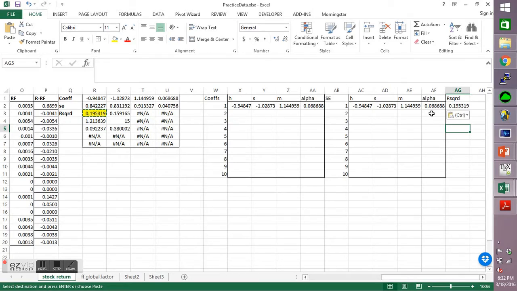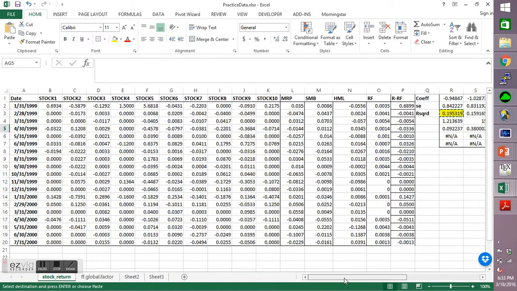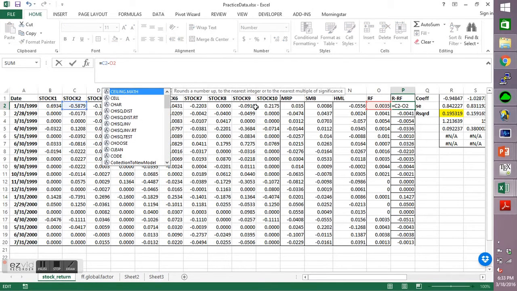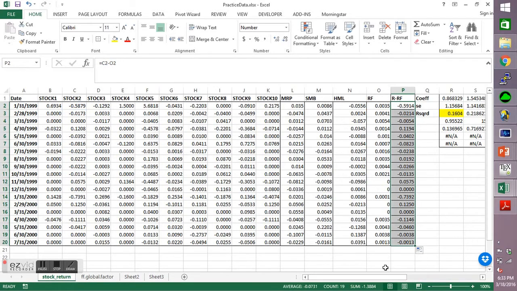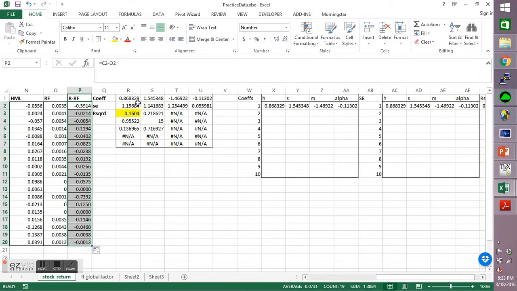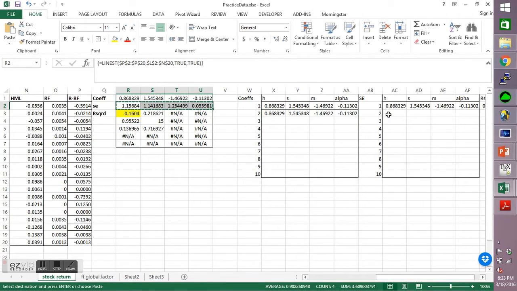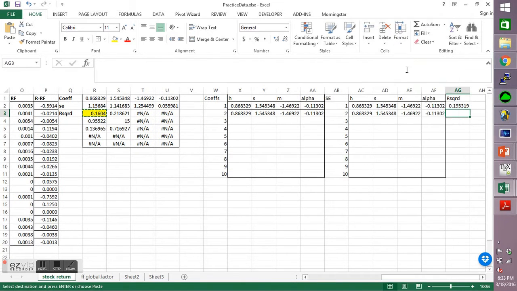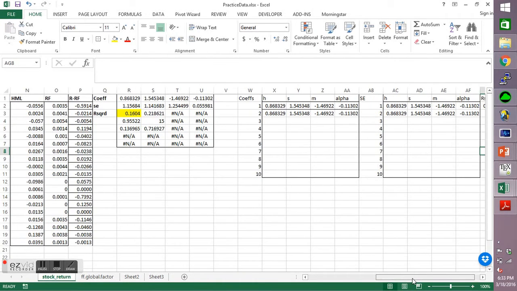So once I got this done, I can go back and change this to the second step. So basically now my RF would equal C2 minus O2. Okay, and I would do that again. So the result here, in this area, would be for the second step. I would then copy this to this one, and copy this to this one, and copy this to this one. Okay, so you get the idea of how I'm going to do it.